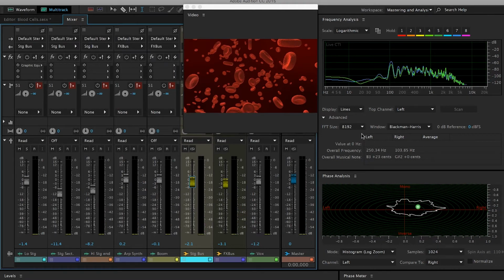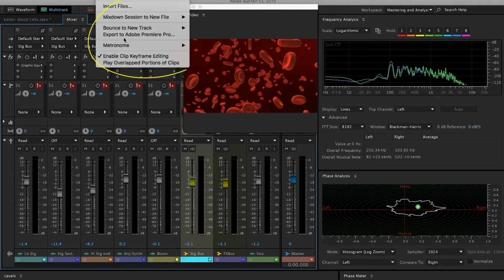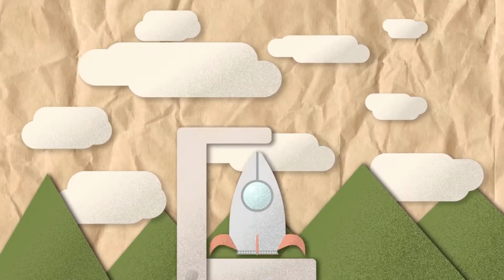And there you go. If you wanted to render this down to the movie itself, you would just go up to here where it says multi-track and export it to Adobe Premiere Pro. Hey, let's check out some other ways students at KCAD are using audio in all of their media projects. Here, check this out.